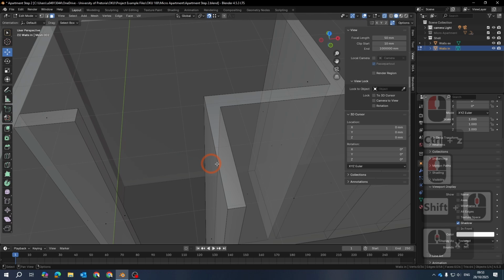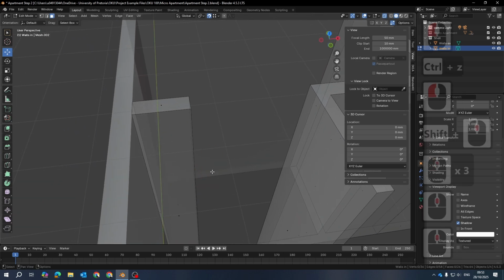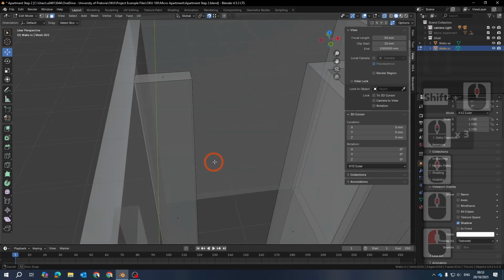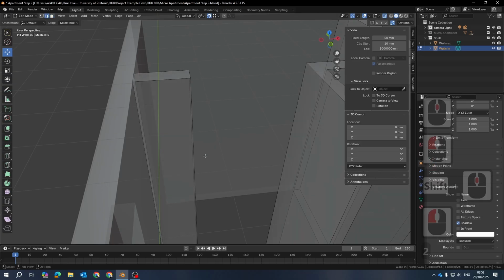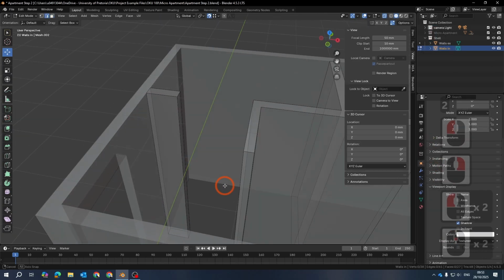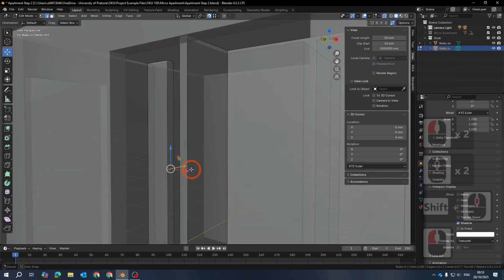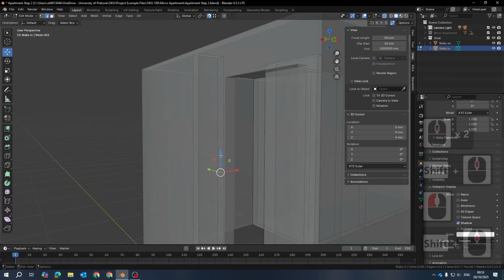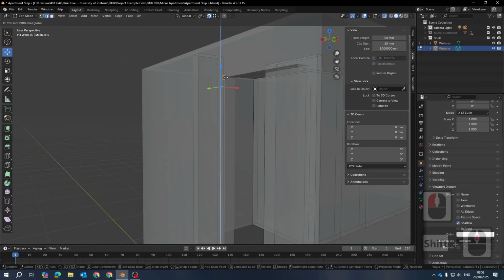So this door, we're going to need another technique. So we're going to grab these edges, and we're going to subdivide them. Okay. We're going to have this vertex that we'll need to move up. So we need to move that up to snap to my door height.